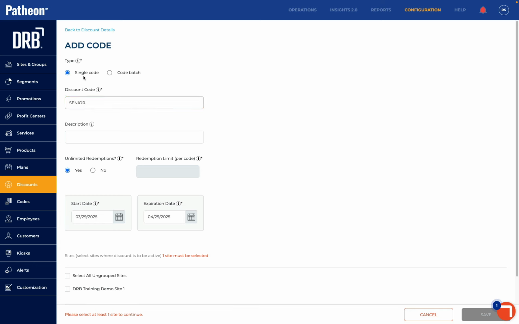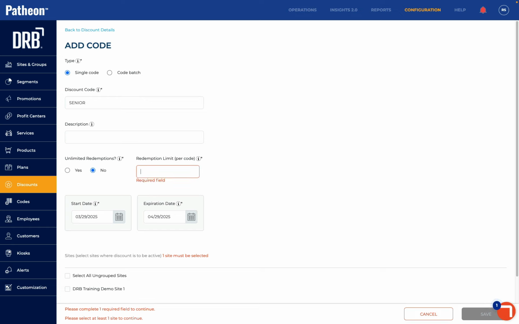A single code is a code that can be used either an unlimited amount of times through a time period or a limited number of times, such as a limit to the first 10 users type of promotion you may run as a social promotion. Here, this will be used an unlimited number of times because we could have an unlimited number of seniors. We're going to actually make the code senior discount.